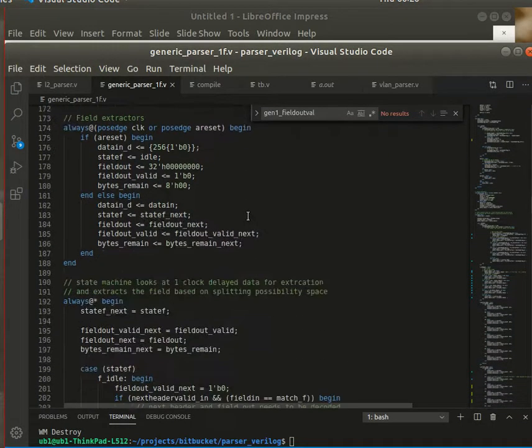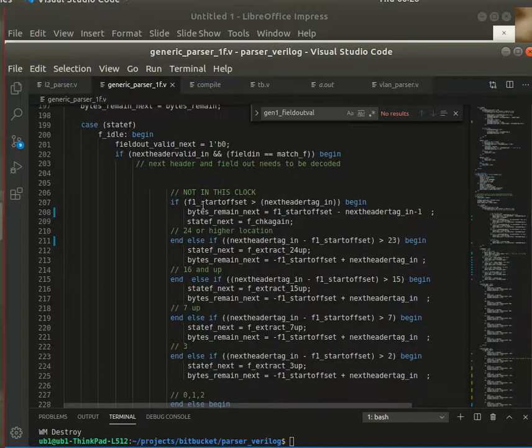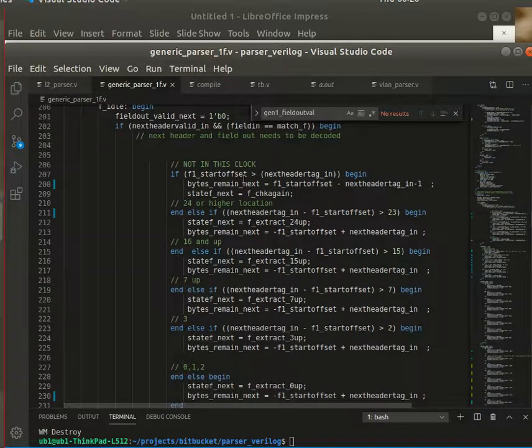Now let's look at the more complicated part, which is the field extraction. And the field extraction is where it gets interesting. In the case of field extraction, you have to say where the field starts compared to the beginning of the current protocol. So if this field is within this clock cycle, then you extract it. But if it doesn't, then you go again search for it. But like I showed you earlier, because there could be 32 different locations where the field could start, instead of doing that extraction, what you do is you just say, if the field lies in this space or this space or this space or this space.